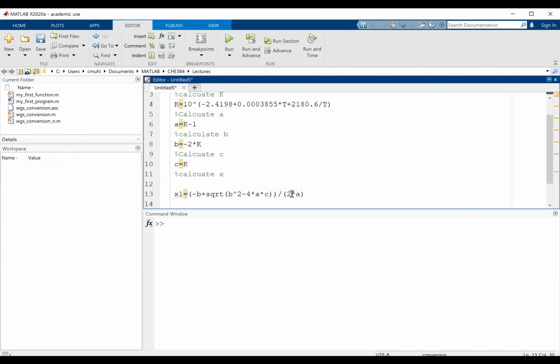Okay, so we can now do the exact same thing. I'm going to just copy paste for x2, changing from plus to minus to account for that other condition.